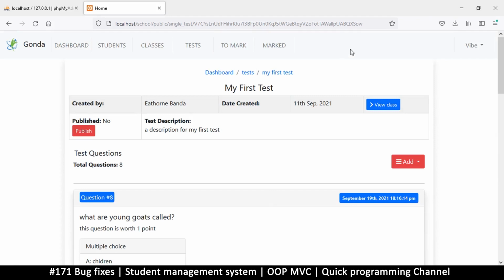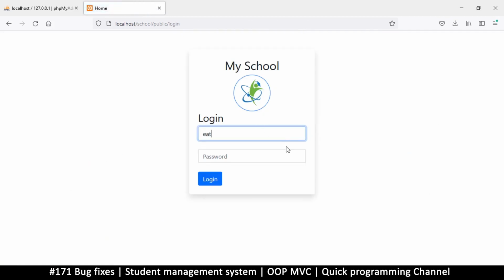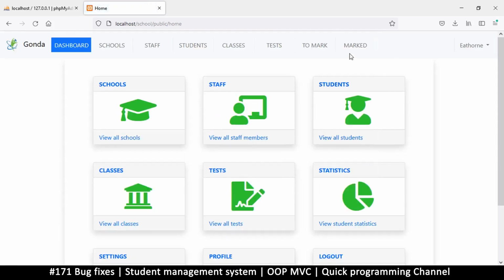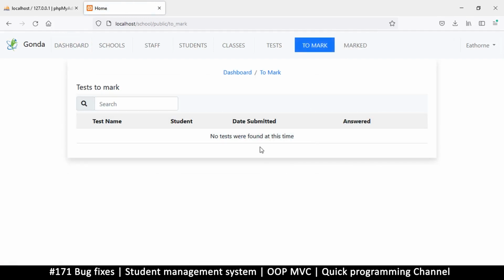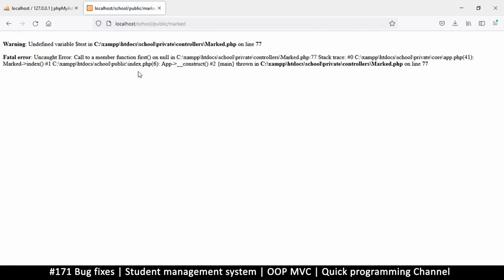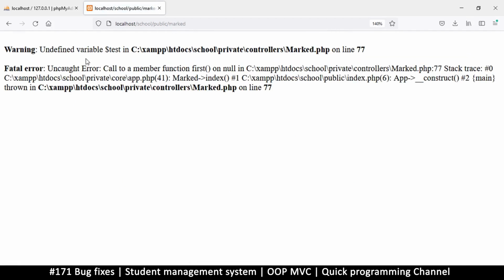Now let's fix one more thing. So we fix that. We'll keep fixing things as we see problems with them. There's one more thing I need to fix. If I log out from here now, and I log in as the admin, there we go. And if I go to mark, nothing is here because there's nothing for me to mark. But when I go to marked, I get this error. So let's fix this one as well.